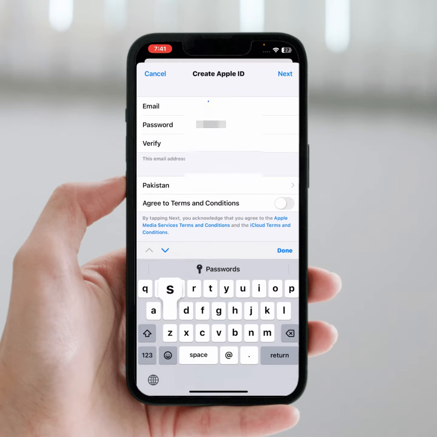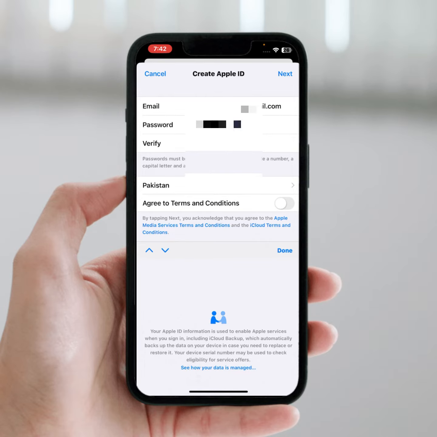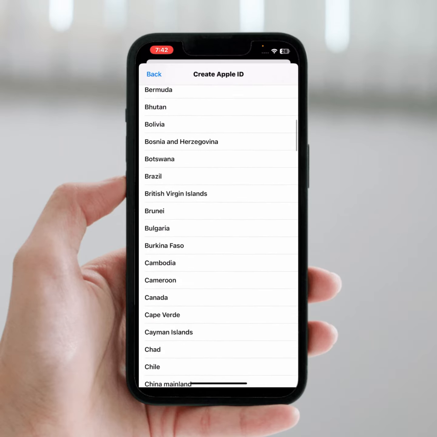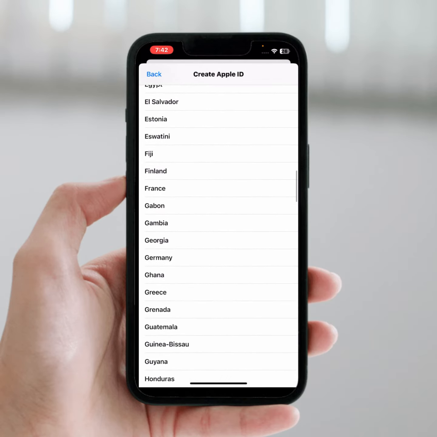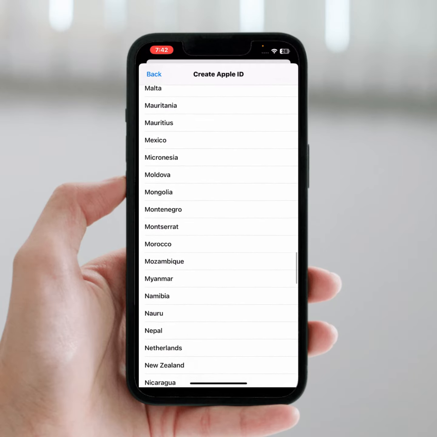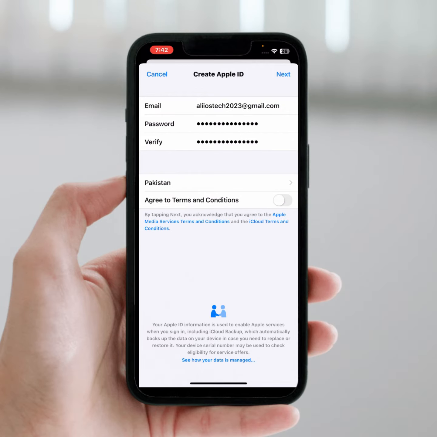From here, enter your active email address and password. Then verify your password, and after that select your country, any one. I'm selecting Pakistan. You have to select any one country, and after that tap on yes. You can see the terms and conditions toggle. Turn it on and tap on next.